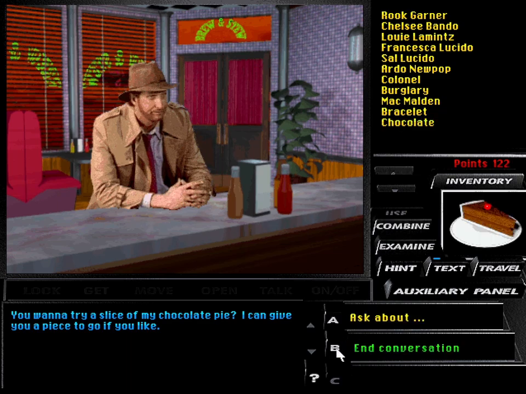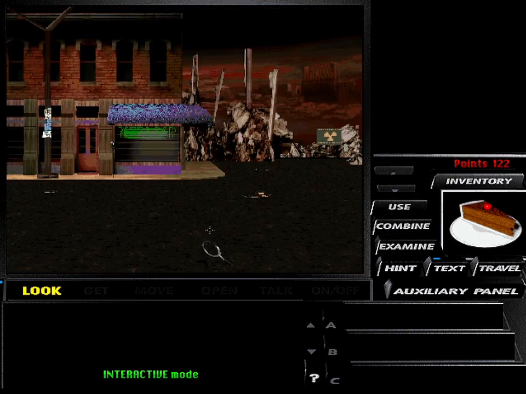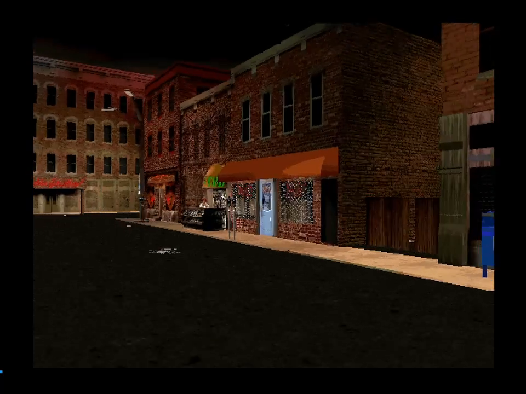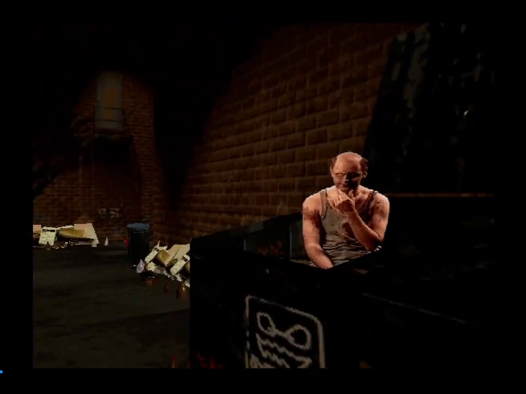Cool. Now we've got it in our inventory. We're going to say end conversation. So now back to the alley. Here's our friend hiding in the dumpster.